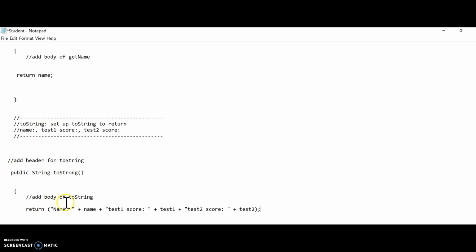That is our student object right there. Go ahead and save that, and the next thing we'll do is the driver.